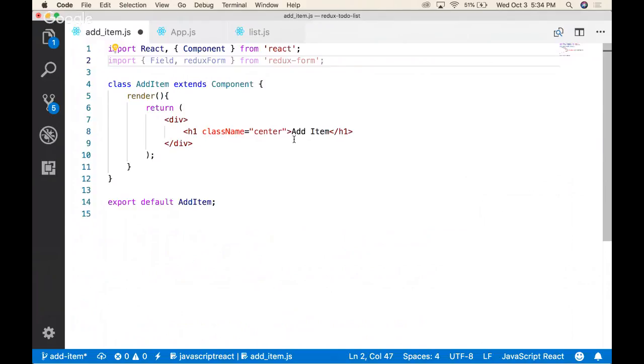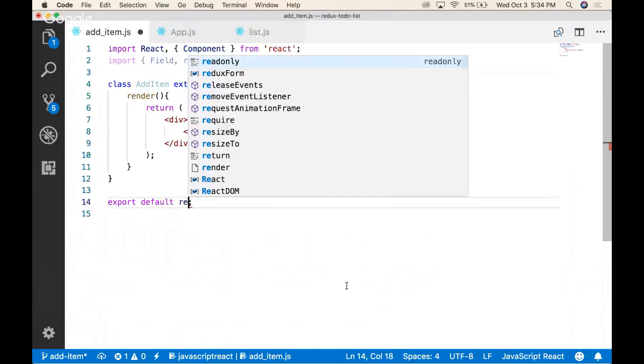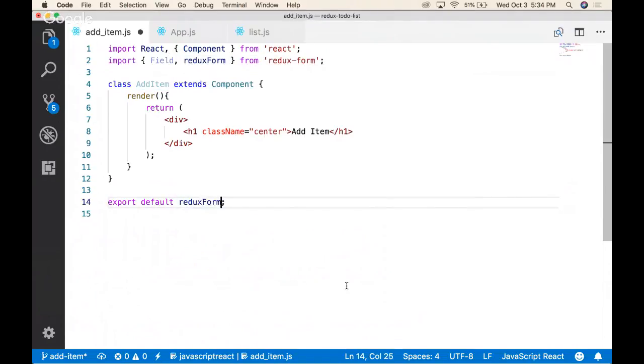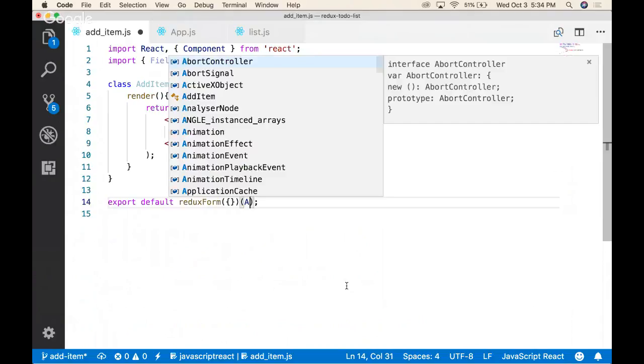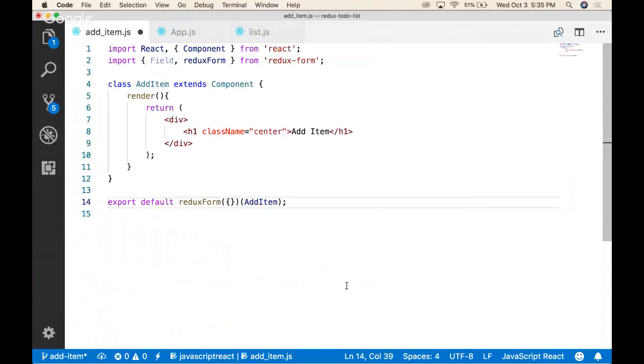Okay, so down at the bottom here, we'll delete add item, and we'll say reduxForm. We're going to call reduxForm, and we're going to pass it a config object. reduxForm then returns a function, just like connect. So then we immediately invoke that returned function, and we pass it our component, in this case being AddItem. Okay, so very similar syntax.